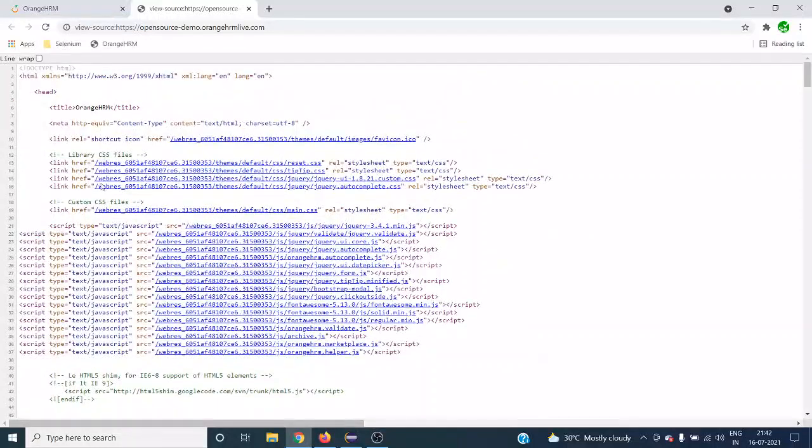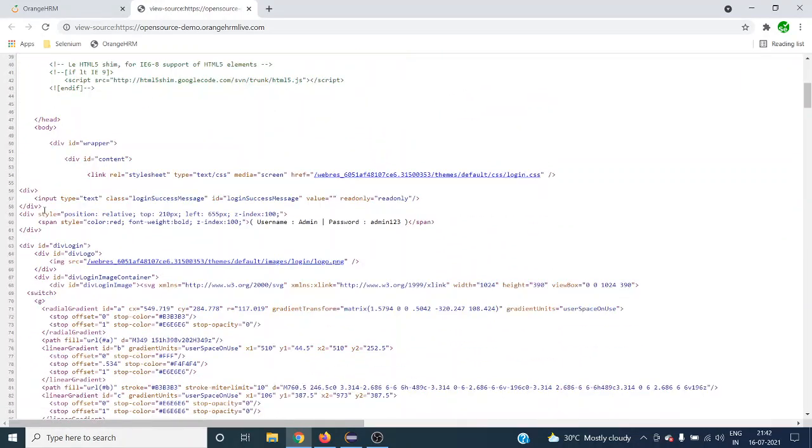So to load any web page, this is the HTML document. Here if you see any element, any tag, this is one web element, and it has multiple attributes in it. For example, if we take this input element, it has a type attribute with text as a value, the class attribute with login success message as a value, and the id attribute whose value is login success message. The value attribute has an empty value, and readonly has a readonly value. This is one complete HTML element, or in case of WebDriver it is called a web element.